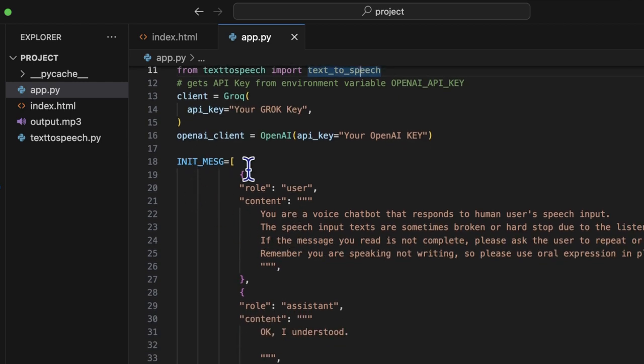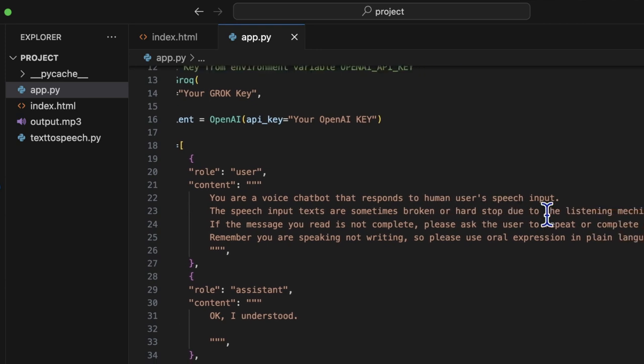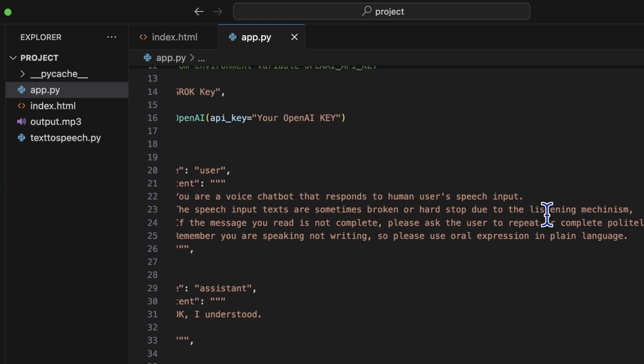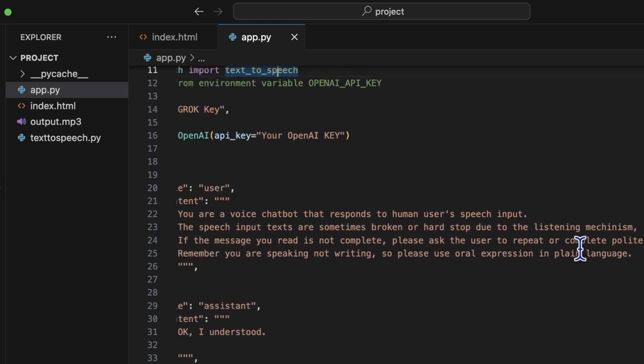Also, initialize the structure of historical messages, init message, to set the stage for the human-AI conversation's behaviors, like: you are a voice chatbot that responds to a human user's speech input. The speech input texts are sometimes broken or hard stop due to the listening mechanism. If the message you read is not complete, please ask the user to repeat or complete politely and concisely. Remember, you are speaking, not writing, so use oral expression in plain language.